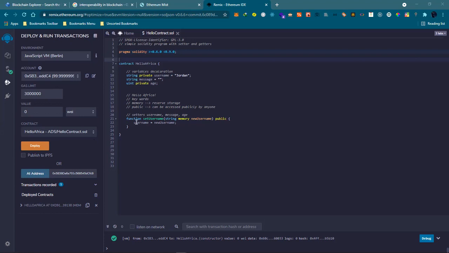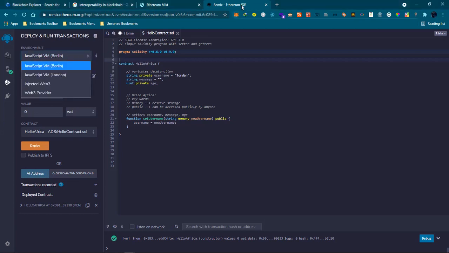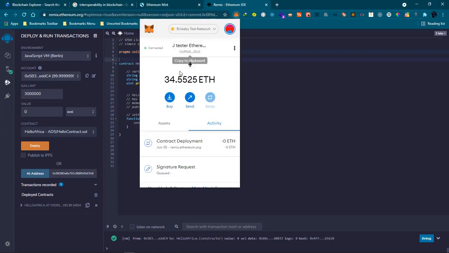Question: the account is on, you have to log into your MetaMask to get the account? Remix has already provided it, but we are going to use MetaMask if we want to deploy this contract to the test network.